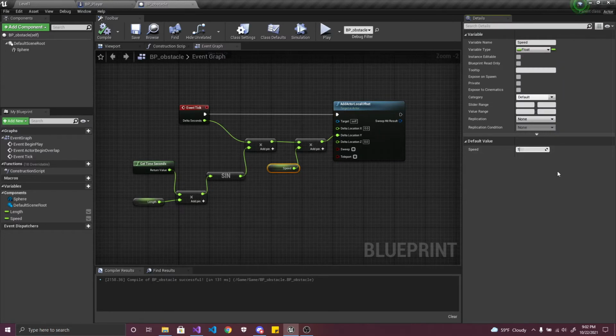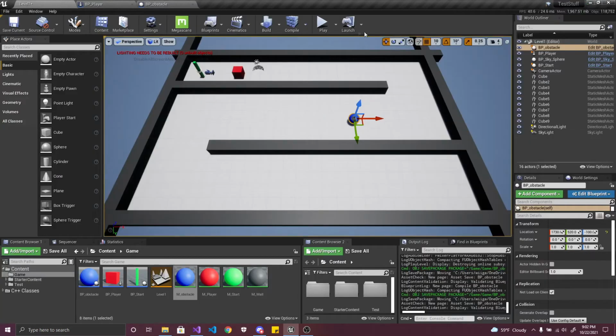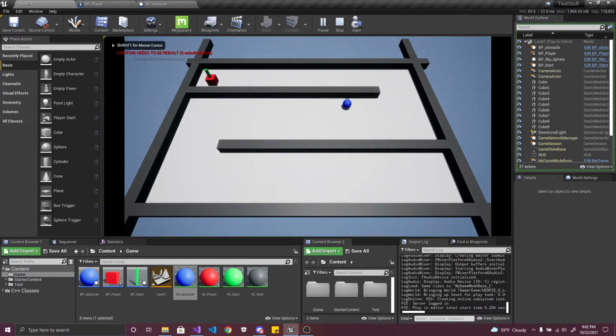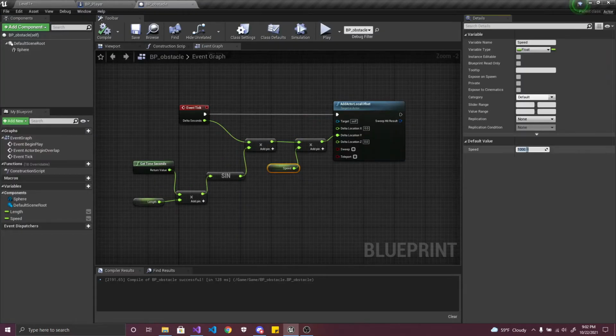I think I have to do a speed of like 1,000. Let's see how 1,000 works. Oh, that is way too quick. Let's do like a speed of maybe 400. And we'll do a length of maybe 500 and see how that works.